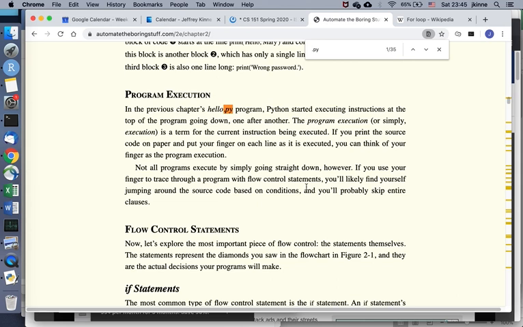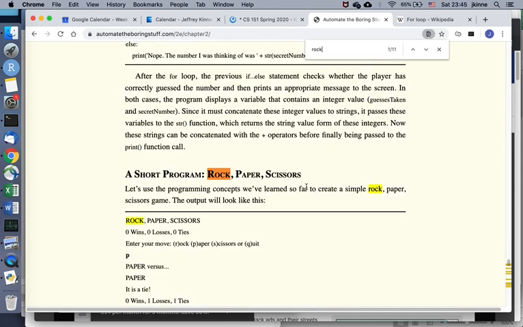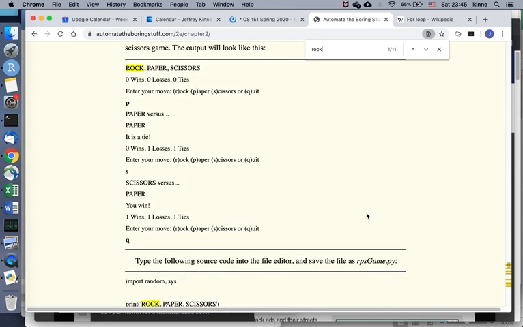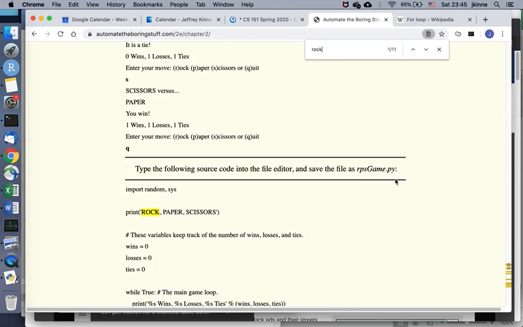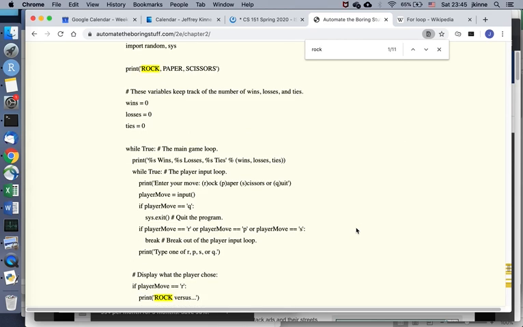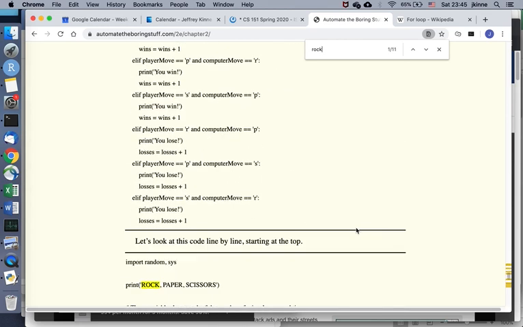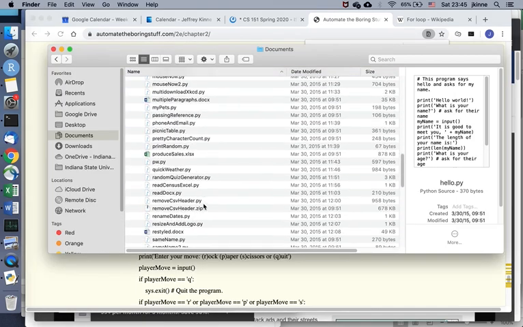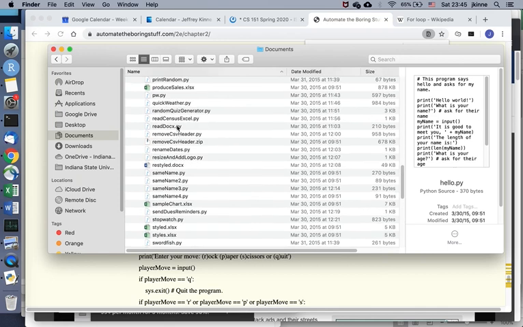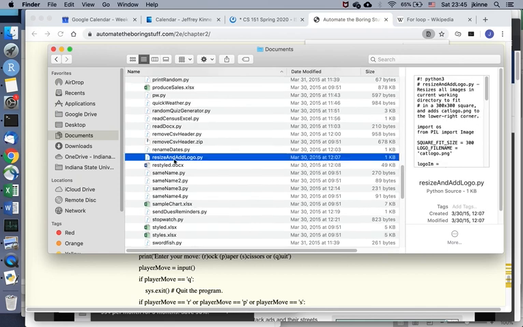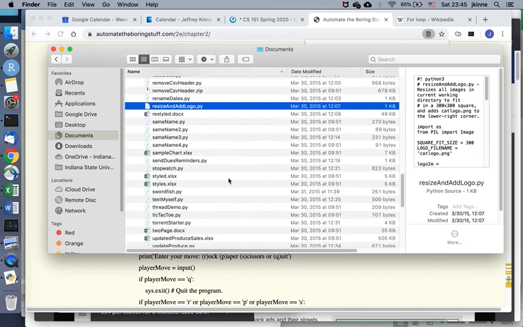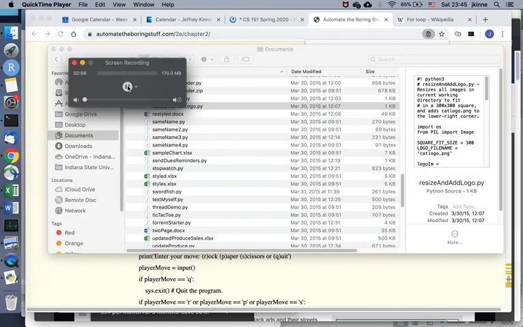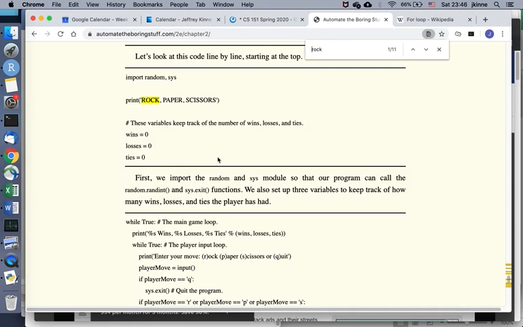The chapter 2, there were a few files that would be kind of interesting. So rock paper scissors game is developed in the chapter. You can read through how they do it, but then we could check it out here. Looks like it's not there. Let's see. Okay, that one's not there. Let's see what else.